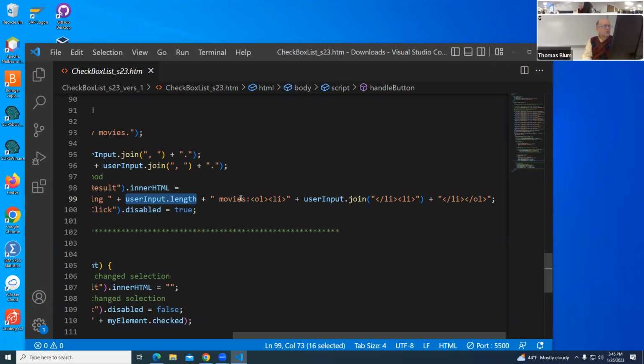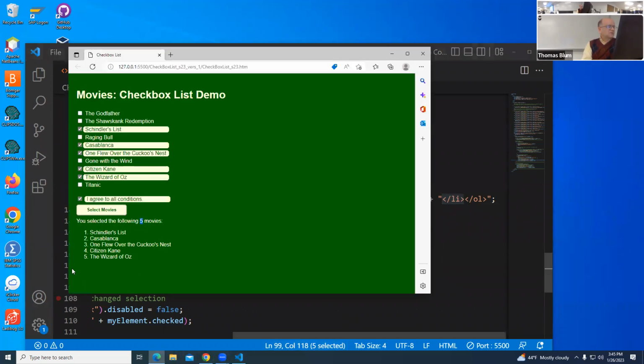Okay, and here is the start of an ordered list. Here is LI, the beginning of a list item in the list, and then between all of the array elements, I'm ending the previous list element and starting a new list element. And then when I'm all done, I'm adding the close list element and the close ordered list. And that's what produced this ordered list down here.